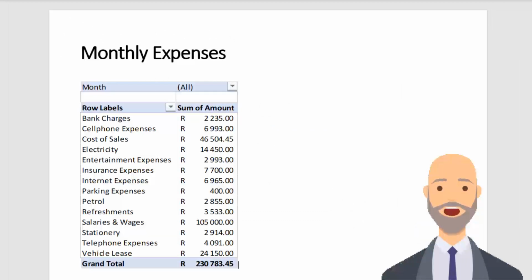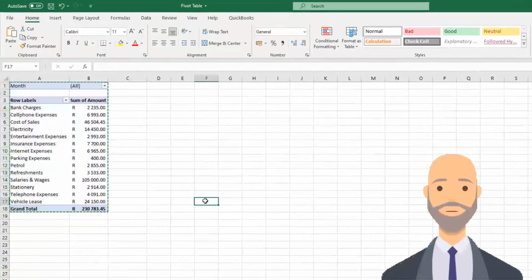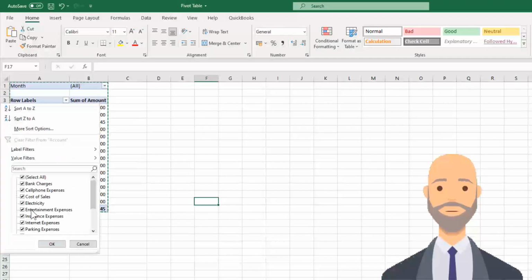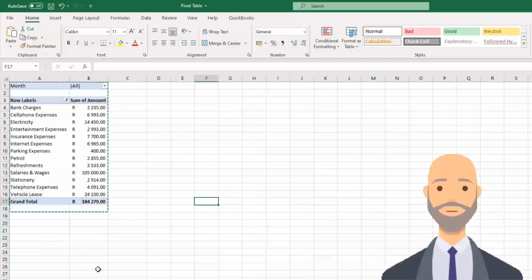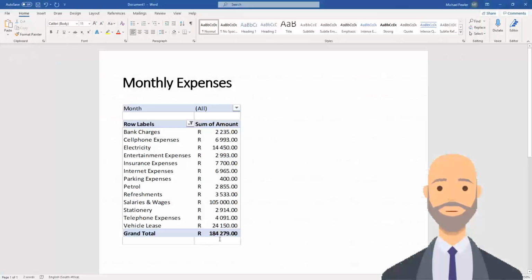However, now if I make a change in Excel, let's say that I go to Excel and I choose to remove my cost of sales, and I click on OK, you can see the pivot table changes in Excel, and if I go back to Word, it's changed in Word as well. This is called a paste link.